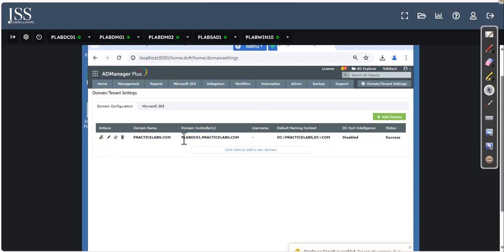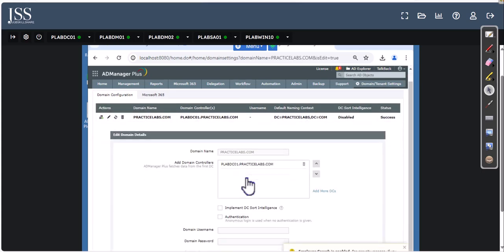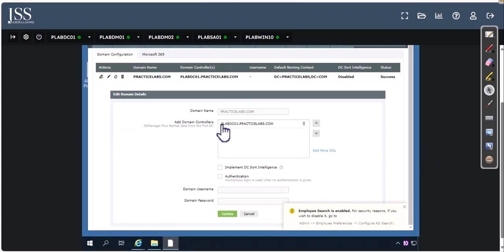This is where it picked that domain controller, because this machine is a part of a domain. That's why it automatically did that. If it's not doing that, you have to come over here, add a domain, and do all these settings. So if I go to edit, you're going to have to type it exactly this way. Domain name is the full domain name. Then the domain controller is plabdc01.practicelab.com. You need to put it this way, and then you need to use the user and the password to make it work. It's going to show success.